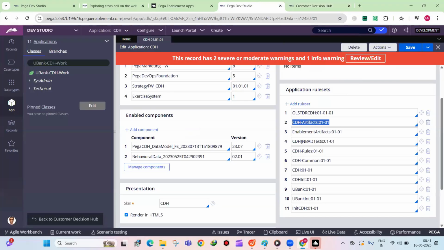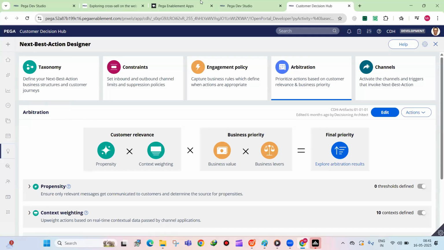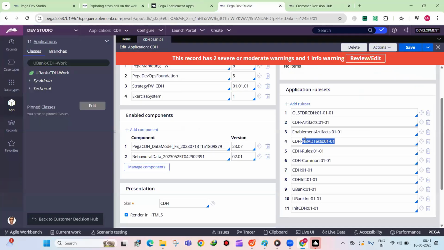Okay. So next we have NBAD tests. NBAD stands for Next Best Action Designer. So this is my Next Best Action Designer configuration, and any kind of changes, like any kind of testing that you want to do, you can store it in this rule set. So this is like a test cases rule set.